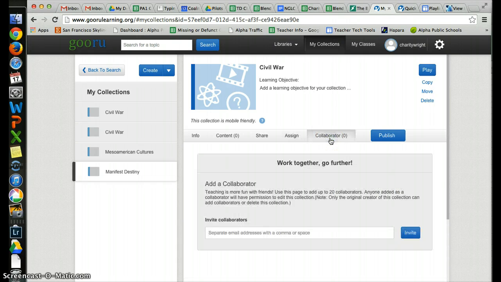And then this is kind of cool too. You can add a collaborator. So maybe the other teachers on your team or on your content team want to work on it together. That's just a way to share it across.